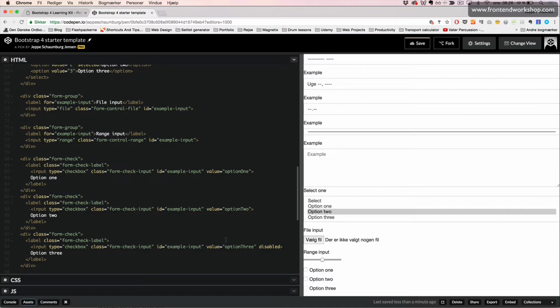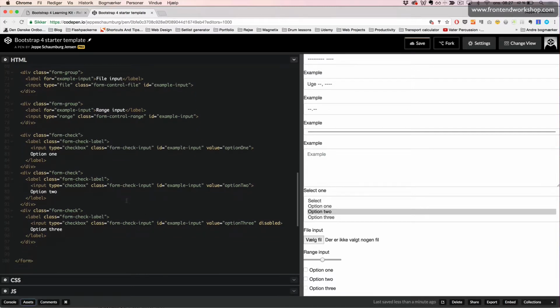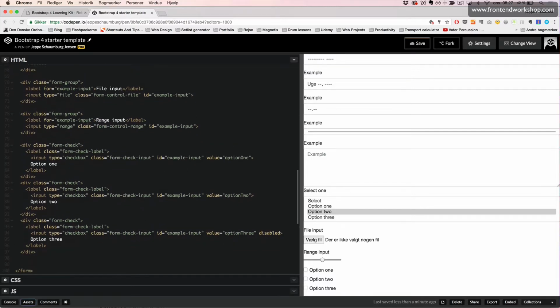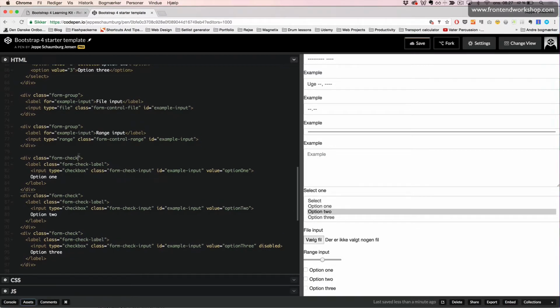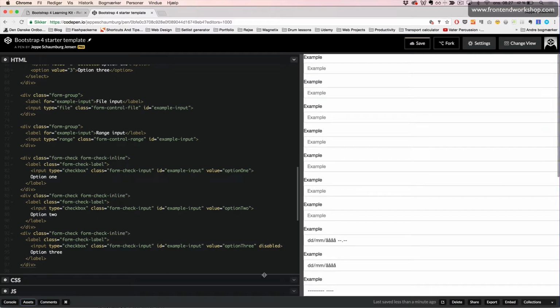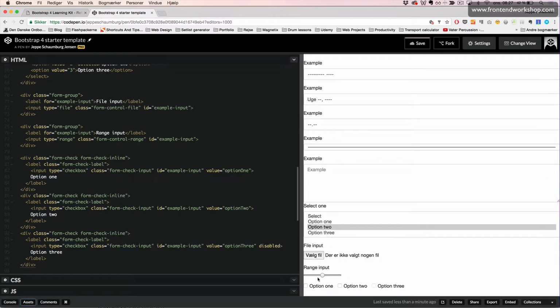Okay, let's see how we can create an inline style out of this. Actually, we just have to add the class form-check-inline to our form-check elements. Now we'll see that they are placed inline next to each other.